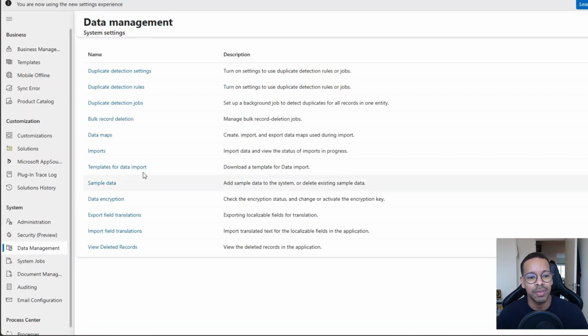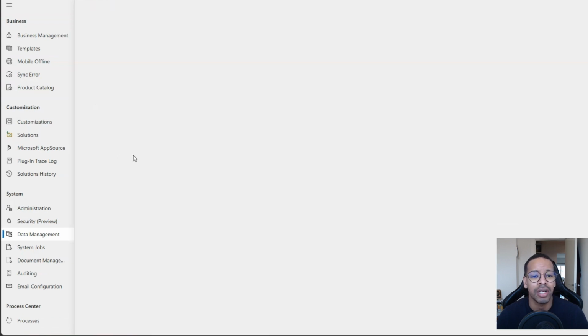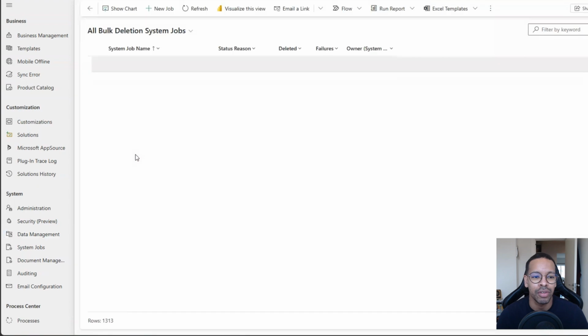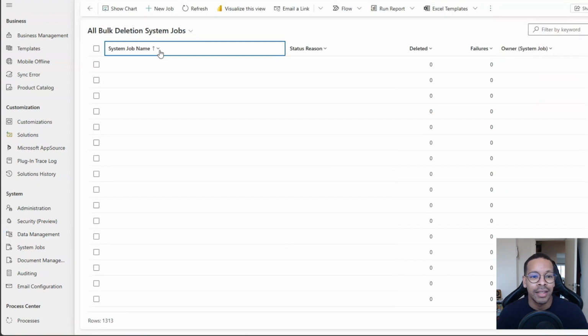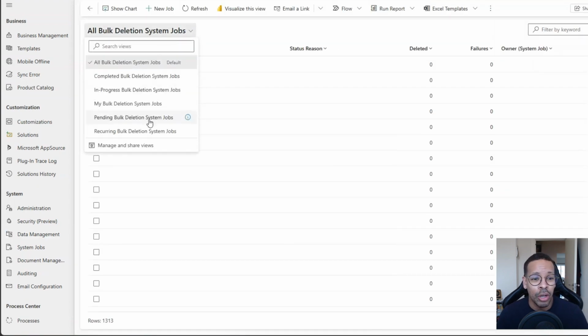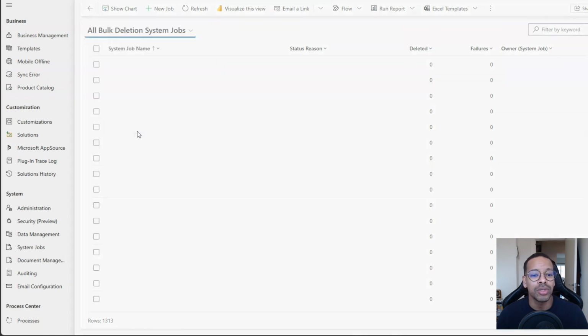So this is data management, and we need to look at bulk deletion jobs. Where is bulk deletion? Am I blind? Bulk delete record was right in front of my eyes, but yeah, these glasses are probably not working anymore. And you can check the recurring bulk deletion system jobs.